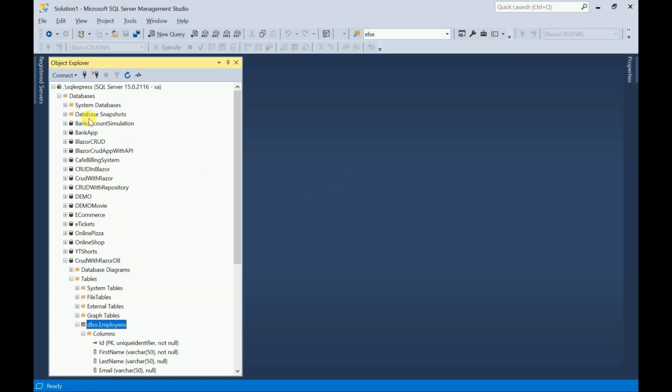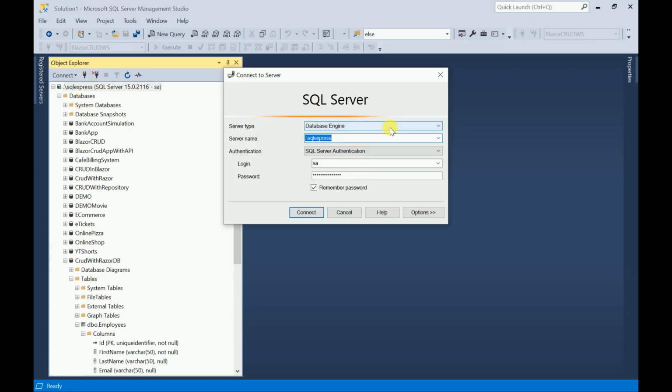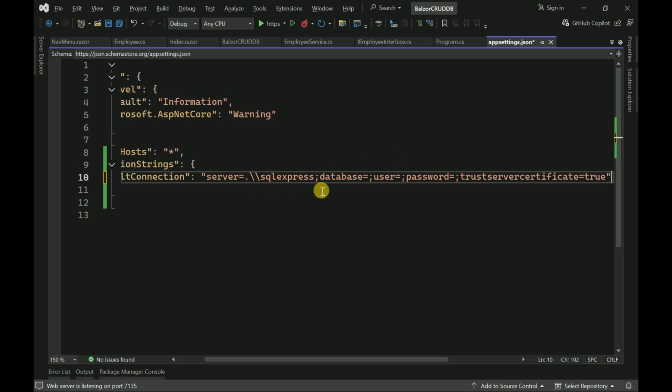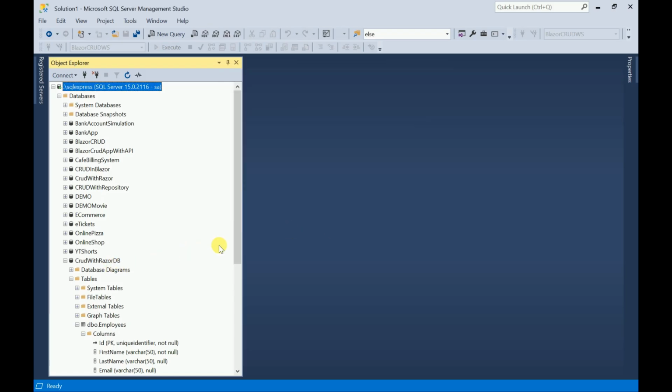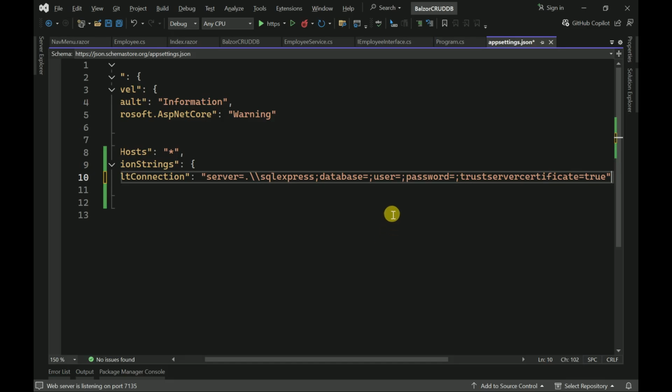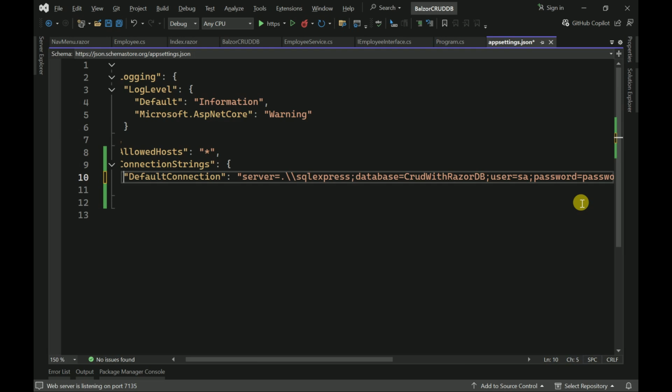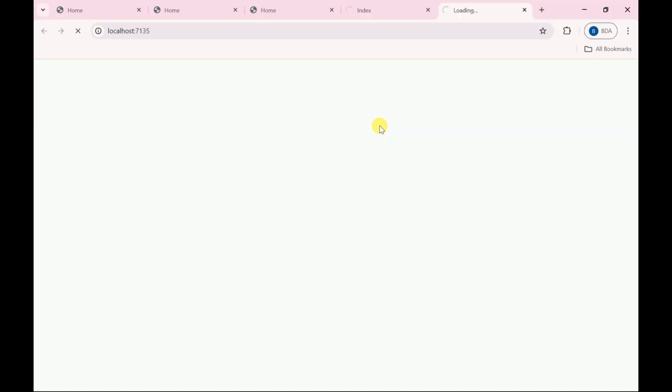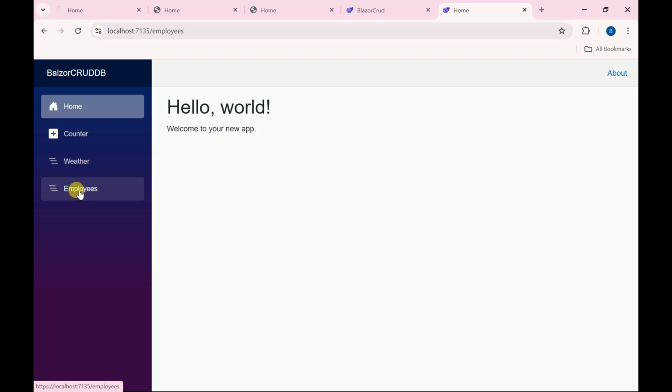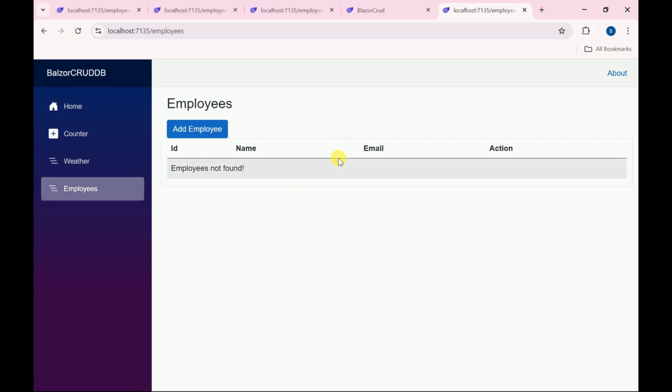This is my SQL Server. Let me connect. I have to pass the server name, then database. This is my DB name. User, I'll use my SQL Server authentication, and password I'll provide. It should work now. Let us run our application. So our UI is working as we expected, so we don't have any issues.